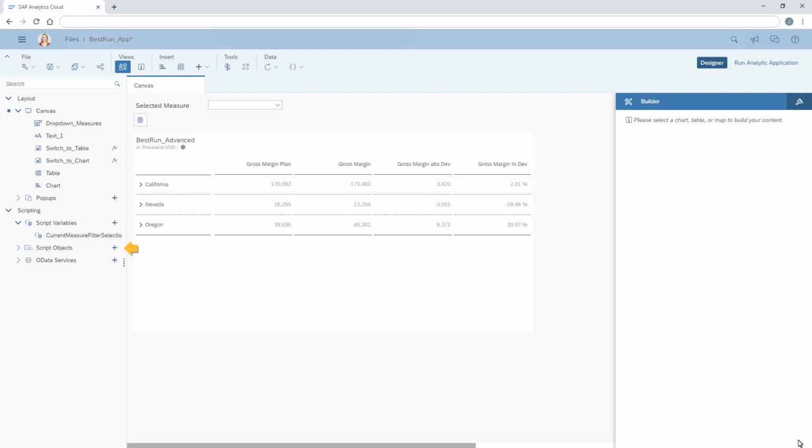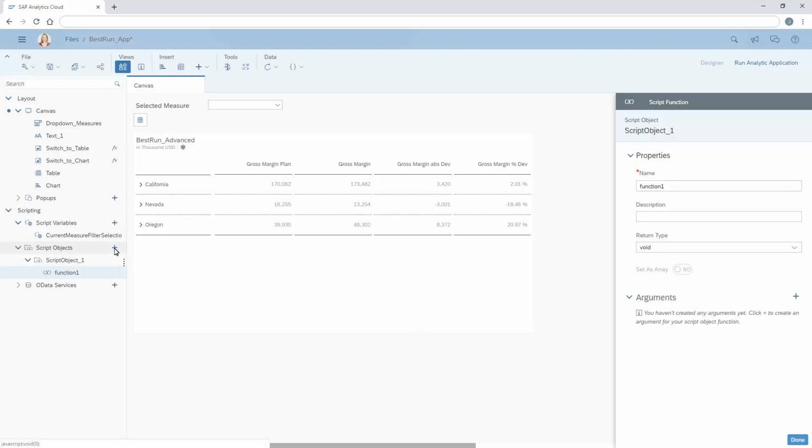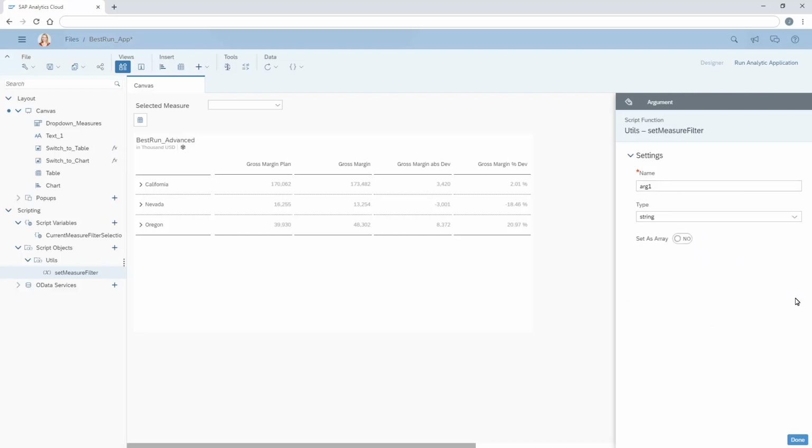Next, we'll create a script object to define what will happen when a measure is selected. We'll name the folder Utils and the function setMeasureFilter. We'll also add an argument to the function called selectedID. We'll leave the type as the default of string. Now we can write the script for the function.